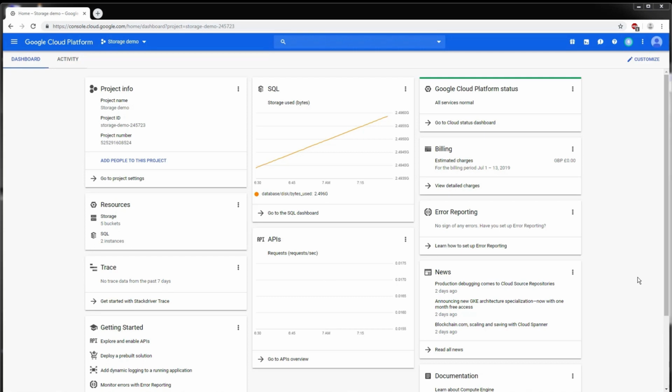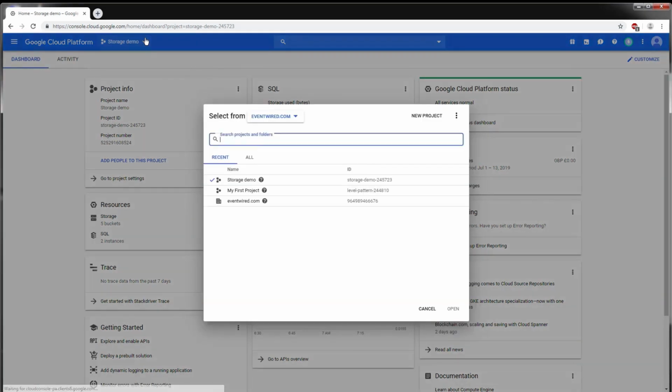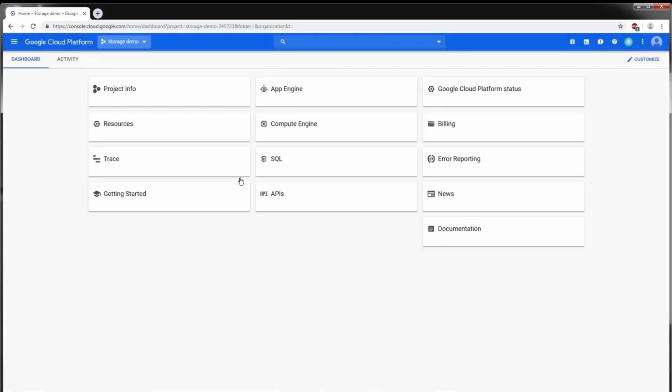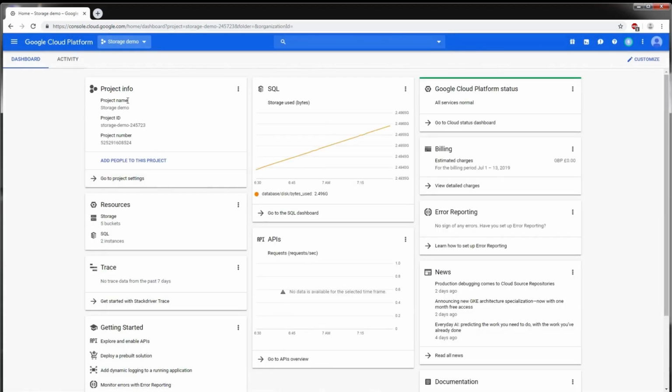So we're back here in our familiar Google Cloud Platform dashboard. And if this is your first time, please make sure that you have your billing set up and make sure that you're in the correct project. In my case, I'm in my storage demo project, and you can select that here, or you can press new project if you want to create a new project for this demo. So in my case, click on storage demo, and I'm in the correct project that I want to create the spanner database in.